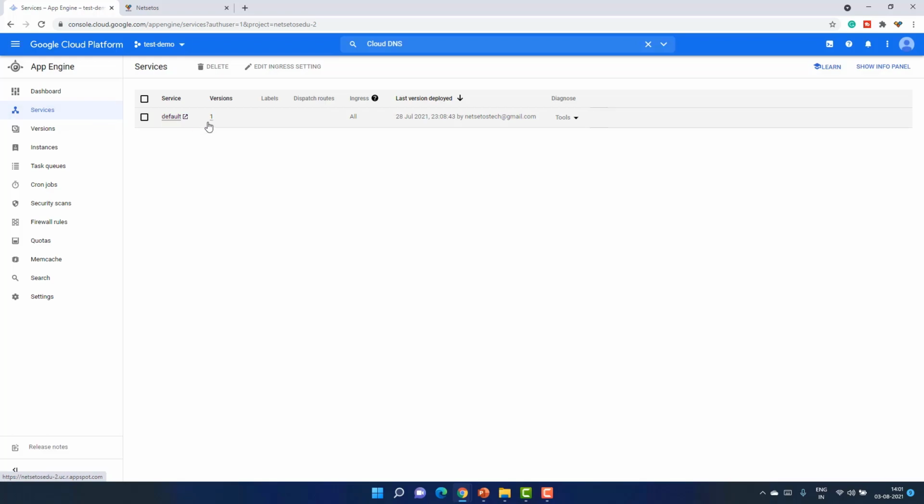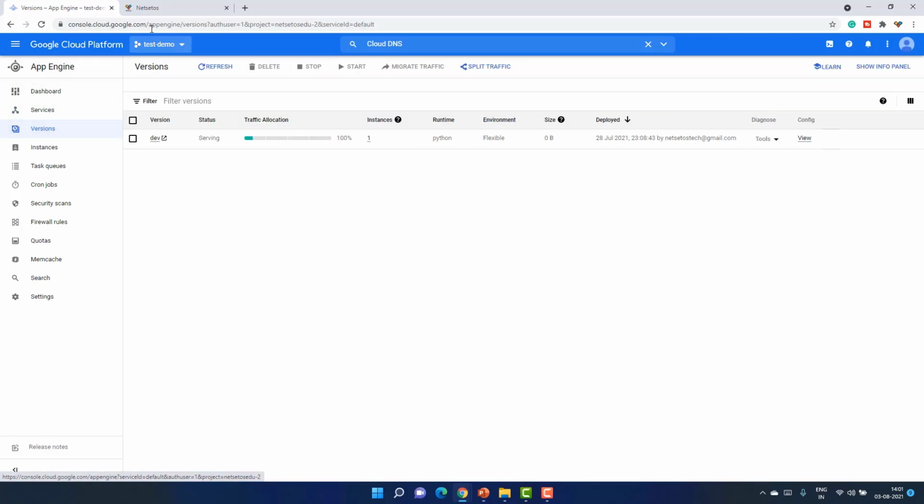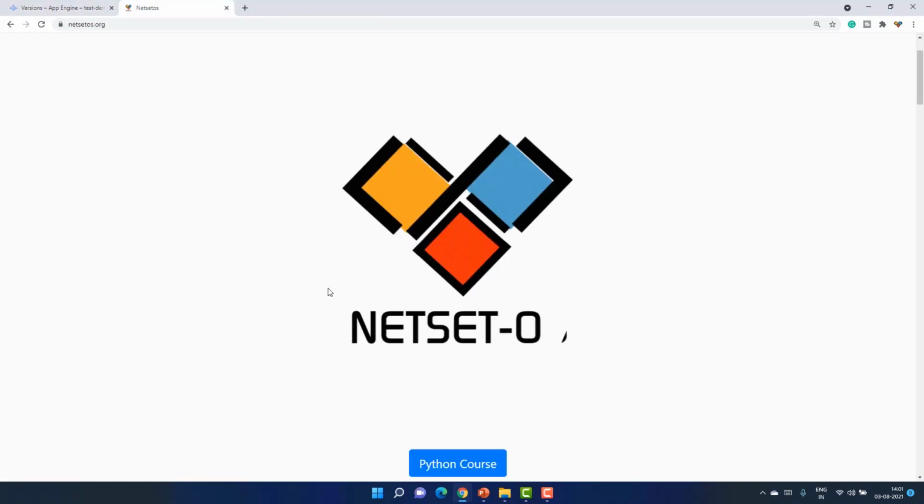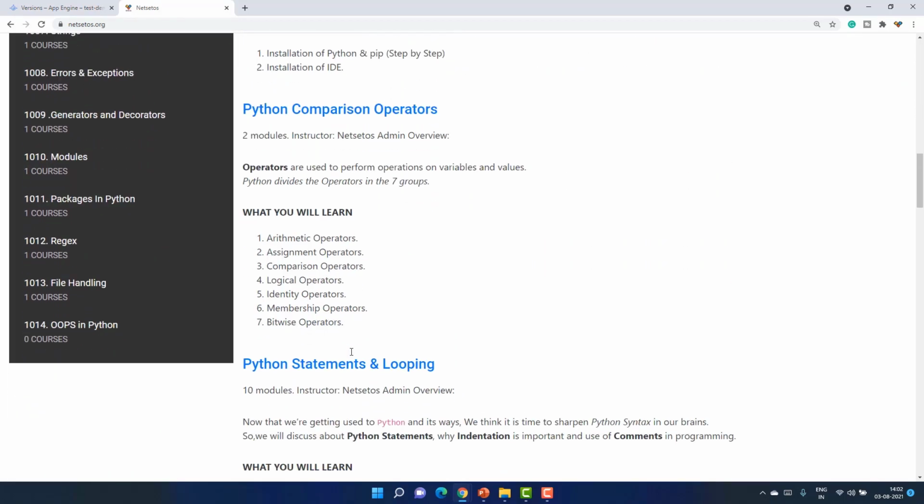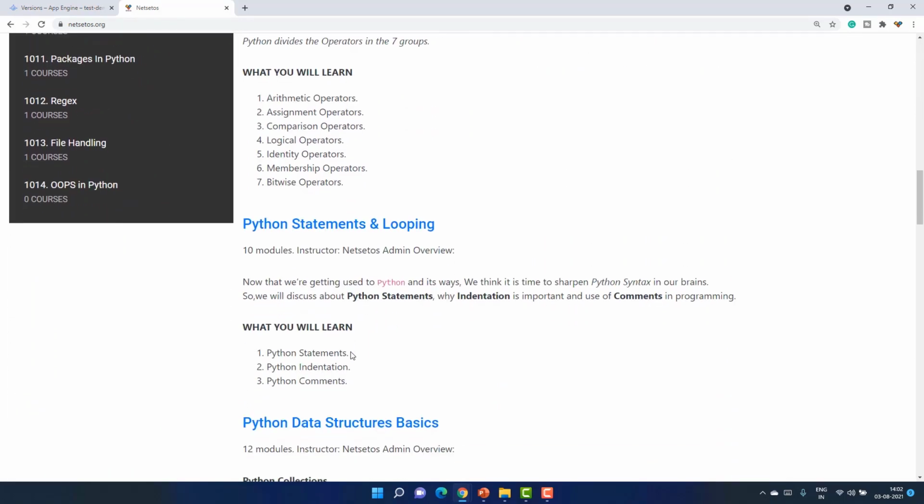Here in App Engine, we have a default service and then we can have many versions. We have deployed our site, www.netset.org, on App Engine, and it is working perfectly fine and giving good performance. There is no problem on any side. App Engine is also based on containers only, but it is not controlled by us. It is all controlled by Google itself.